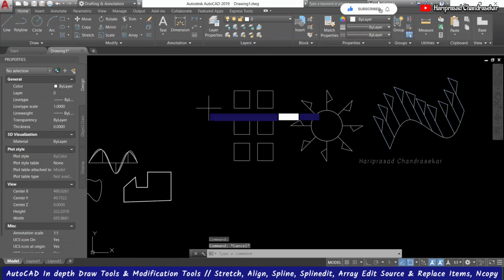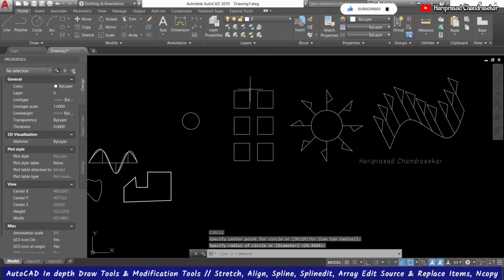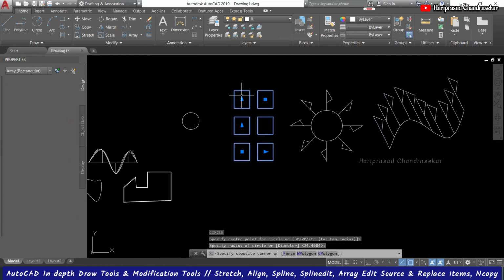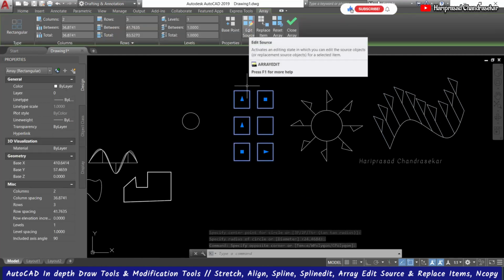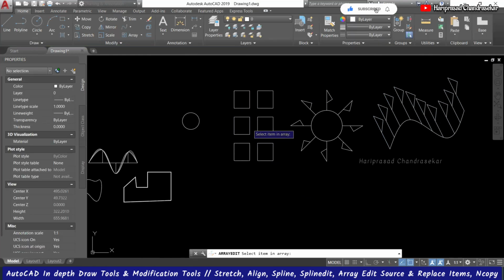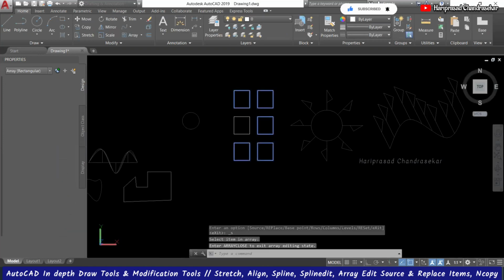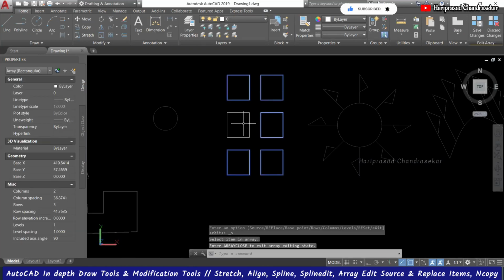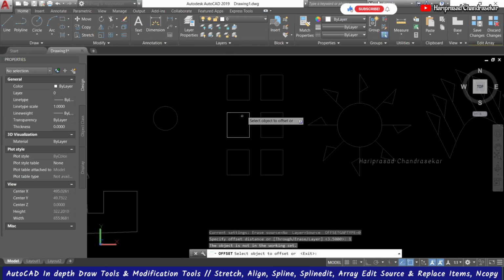See, if you want to have a circle in this rectangle, you select the array. Then there is something called edit source. Edit source in the sense that you can select something, then you can edit it. So that alone you can edit, but everywhere it will be, for example, offset of one enter.